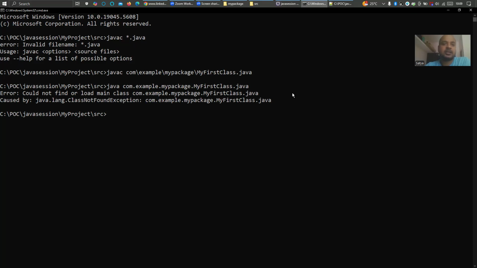Error. See, my class cannot be found, right? Again, it has given an error, right? So that is a wrong path. Let's see this. Hello everyone, this is my first program 1 plus 2 equal to 3. That is the output we got last time, and the same thing we're getting here, right?